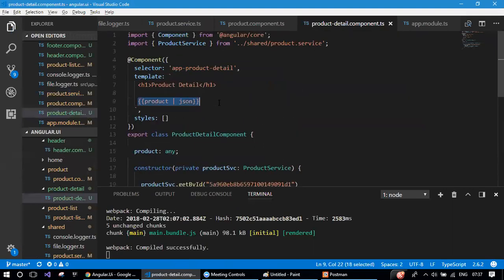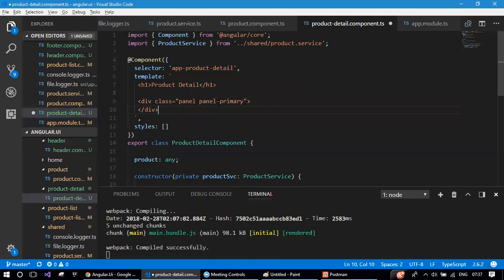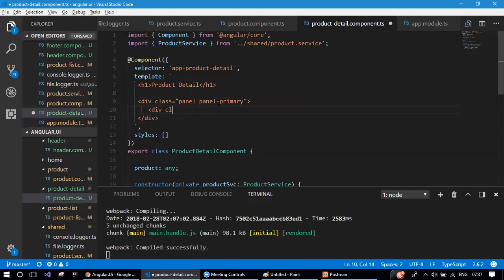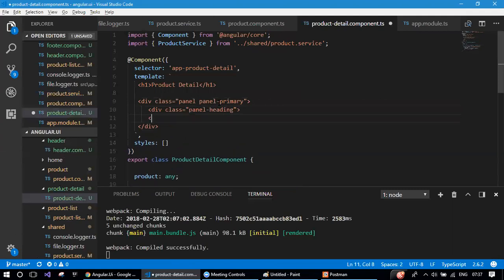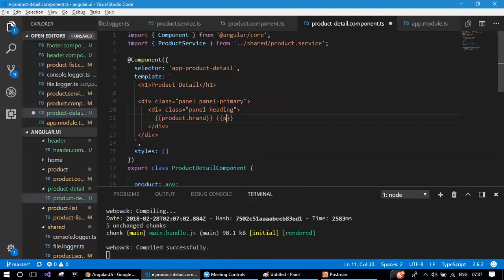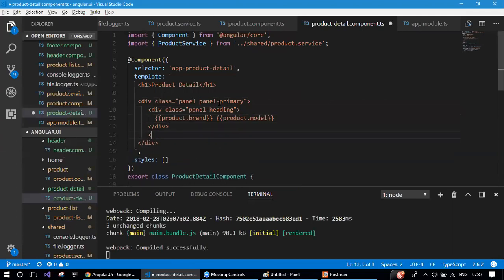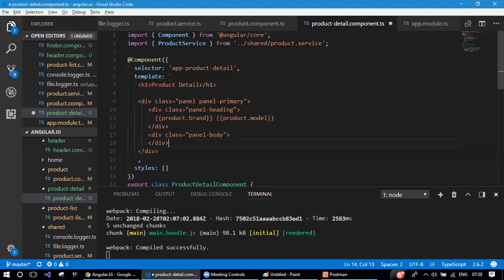A simple presentation, I won't spend much time on it. I would like to go with a panel, primary panel. I would like to have a heading. The heading will have the name of the product, or maybe its brand. So it's going to be product dot brand, product dot model. We'll have panel body and panel footer. So let's copy this. In the footer, I'm going to show the price, and this is going to be a currency.